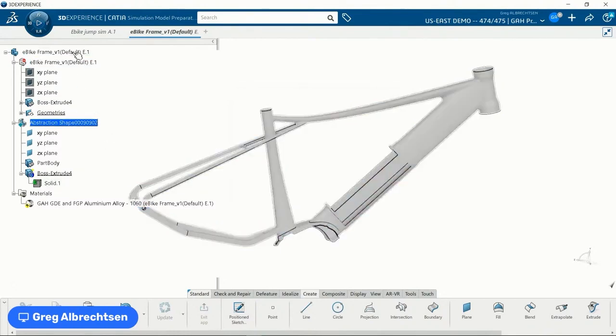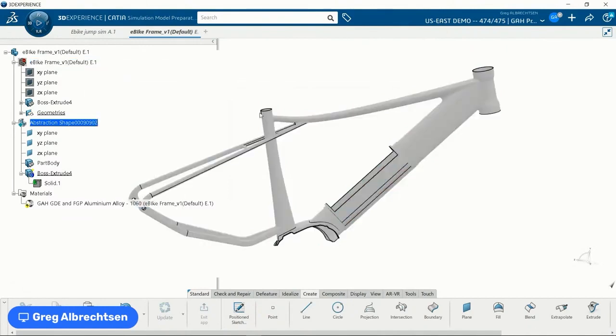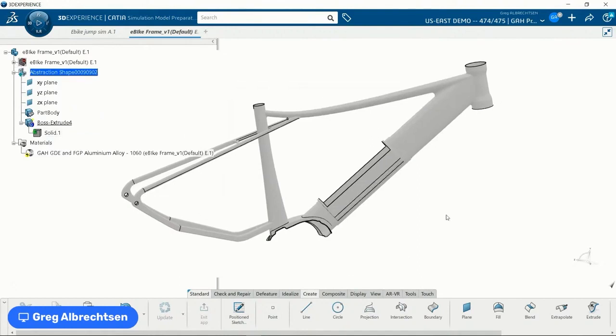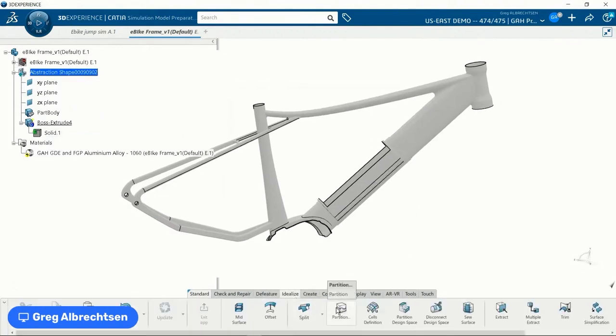Right now I have two things visible, so I want to be very careful what I pick. I'm going to hide this original one. Now we can just see the shape of this abstraction shape. So now I can start to do some geometry manipulation of this. Let's do a partition.